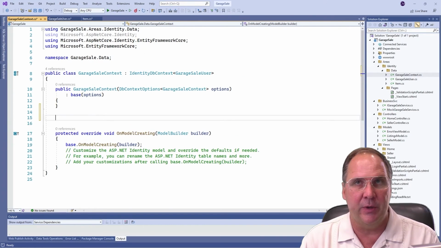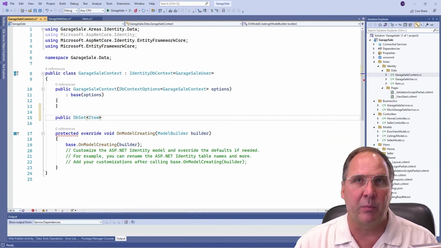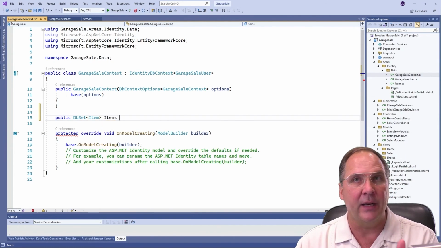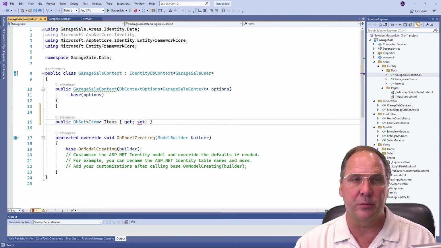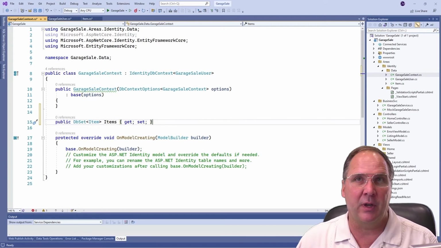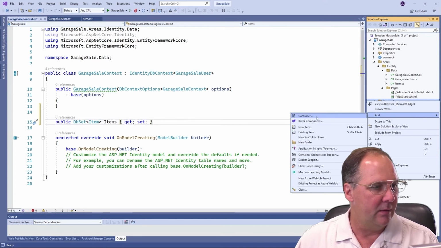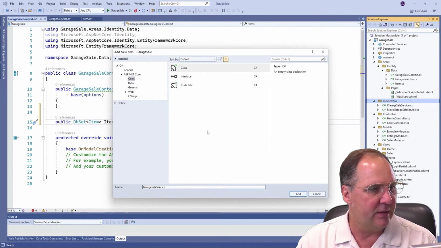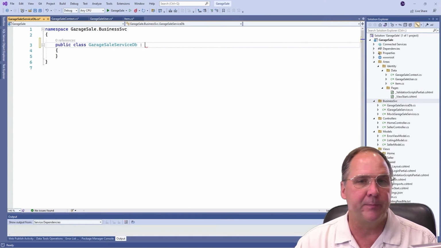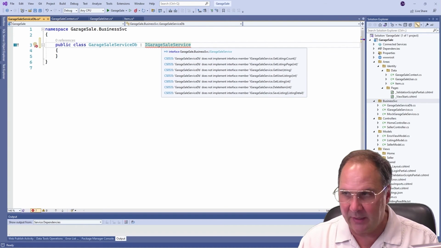So what we want to do here is add a list of items. All right, so we'll define our simple property DB set called items so that we can query all of the items in the database to display on that home screen. In the business service folder, let's create the garage sale DB service. So we're going to add a new class, and we're going to name the class garage sale service DB for database. This class, of course, is going to implement the interface that we specified.